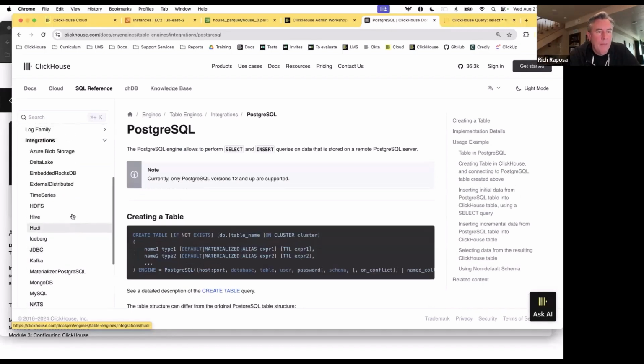What does it mean to use the Postgres table engine? What it means is that you're going to leave the data in Postgres. The table engine dictates where the data is stored. You can leave the data in Postgres and query it all day long in ClickHouse using this table engine. Is that fast? I don't know. It's not going to be super fast. It's going to be okay fast.